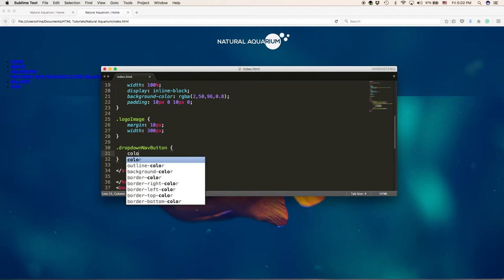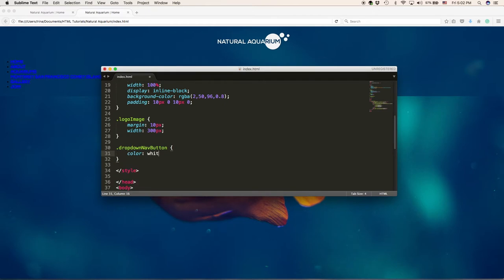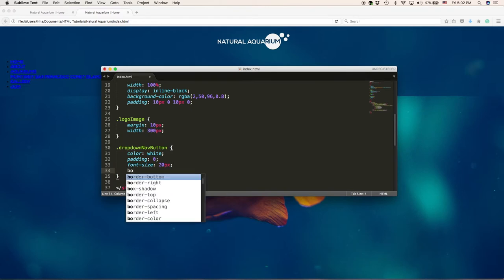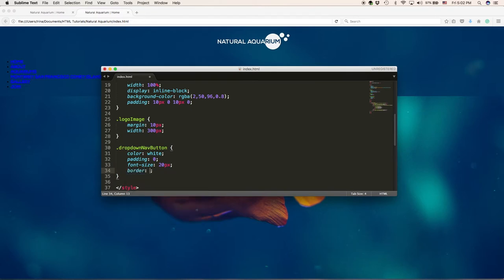The color, we want to be white so we can see it well. Padding, we want no padding. The font size, I already have a set font size which I'm going to be using, 20 pixels. The border, we want there to be no border. And cursor, we want it to be the pointer.